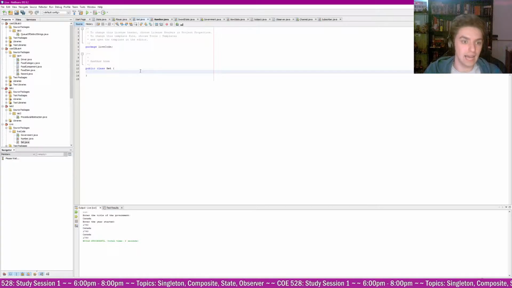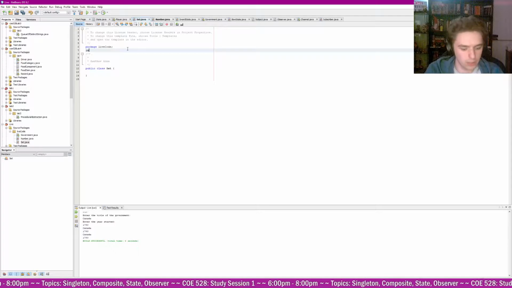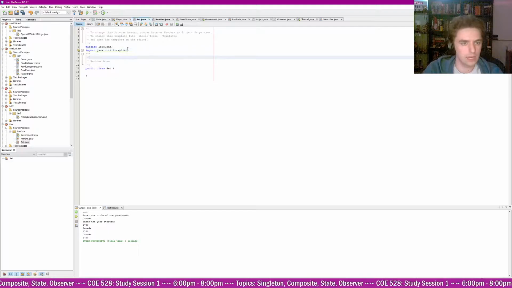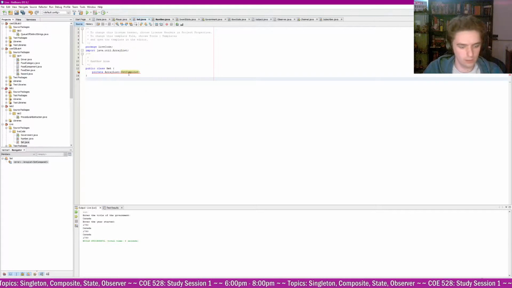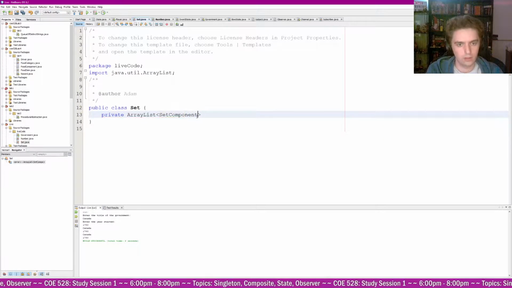Okay, so a set is just going to be an array list of set components. That's all it's going to be, right? So we need to import java.util.ArrayList, okay? And I'm going to create an array list. So a private array list, and it's only going to have set components, right? Oh, sorry, I'm going to zoom in so you can see set component. That's actually all we're going to do here for now, because when I create a set, that's when I want to make the actual array list.